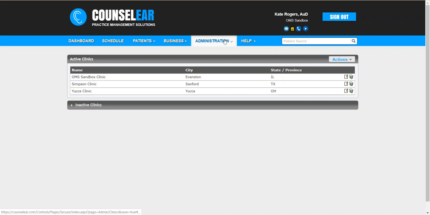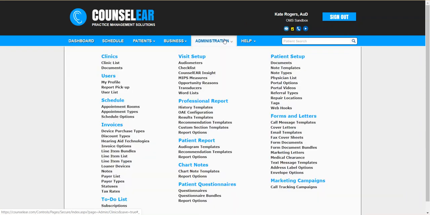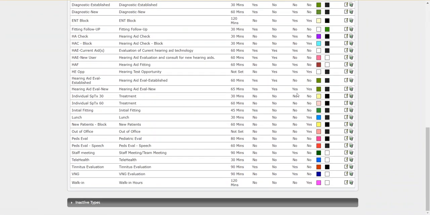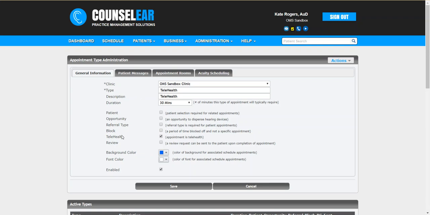There's a small amount of setup with this, but it enables much of the rest of the process to be automated. So if you wish to schedule telehealth sessions, you'll want to do 2 things. First off, you'll want to set up at least one appointment type that's dedicated to telehealth. You may even call it telehealth, or you may have additional names for it. And then, if it's not already activated, you would click on that appointment type and select the telehealth option, so Counselor knows that appointment type is related to telehealth.